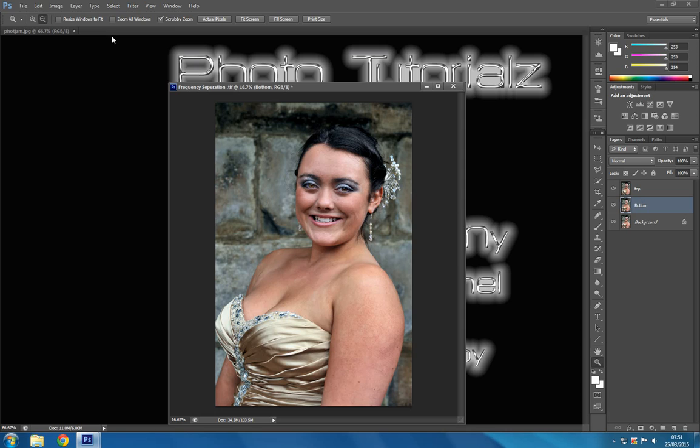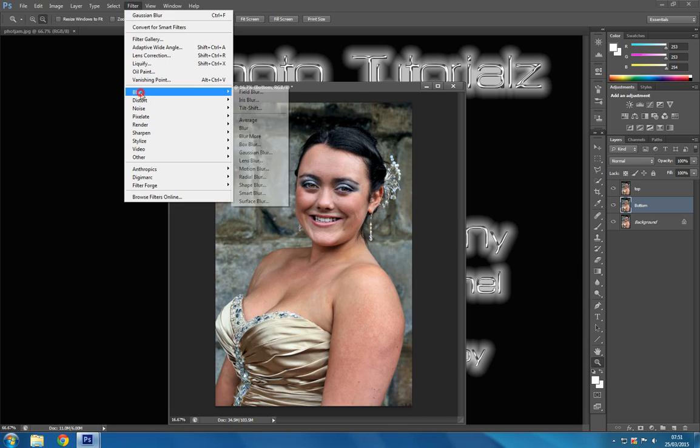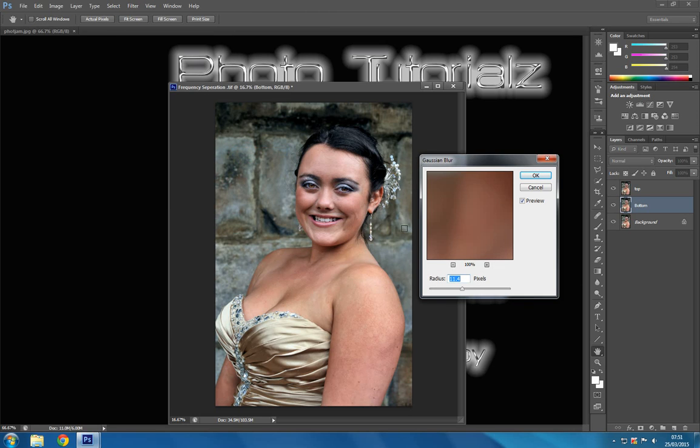Now the first step in the frequency separation technique is we're going to add a blur to this bottom layer, and to do that we're going to go to Filter, Blur, and Gaussian Blur. There are a couple of other options you've got here. I have actually used one or two images with a surface blur, but I think the Gaussian blur is about the best.